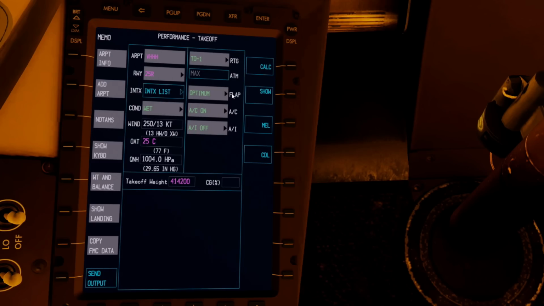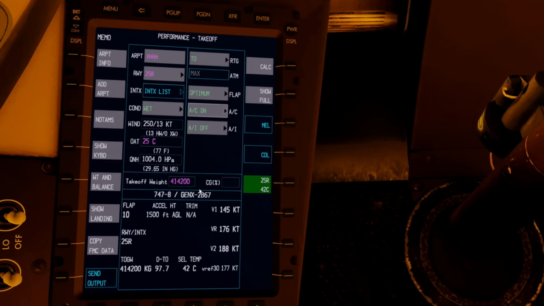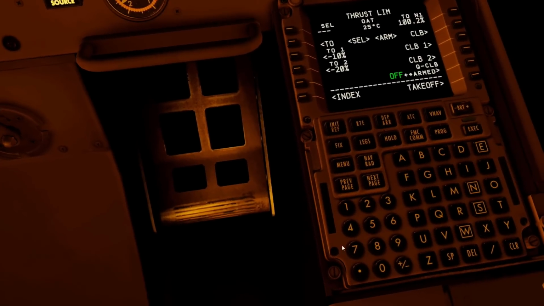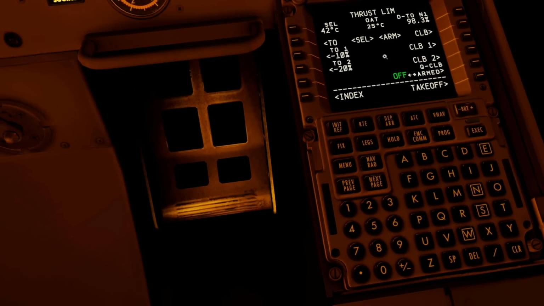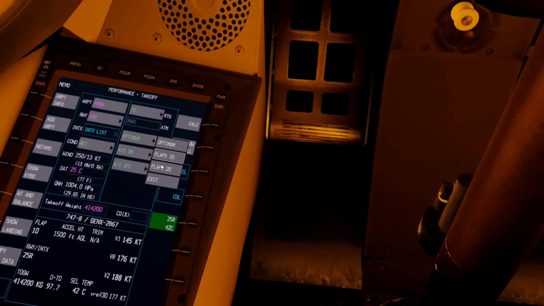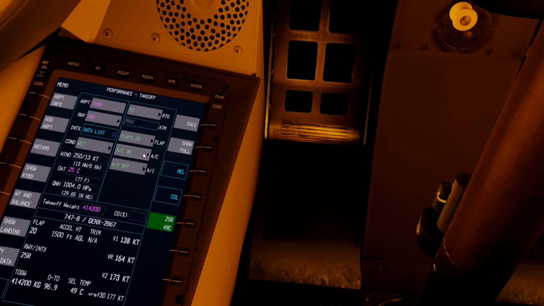So we'll do D-rate 1 and then we'll do D-rate nothing. It should give us a set temp though as well. There, lovely. So, set temp is 42 with no D-rate. Should give us about 97.7% or whatever it was. We'll put that in like so. And our flap setting is 10. Actually, if I put 20, which is typically the standard on the 747, let's do flaps 20. So that gives us 49 degrees select temp.